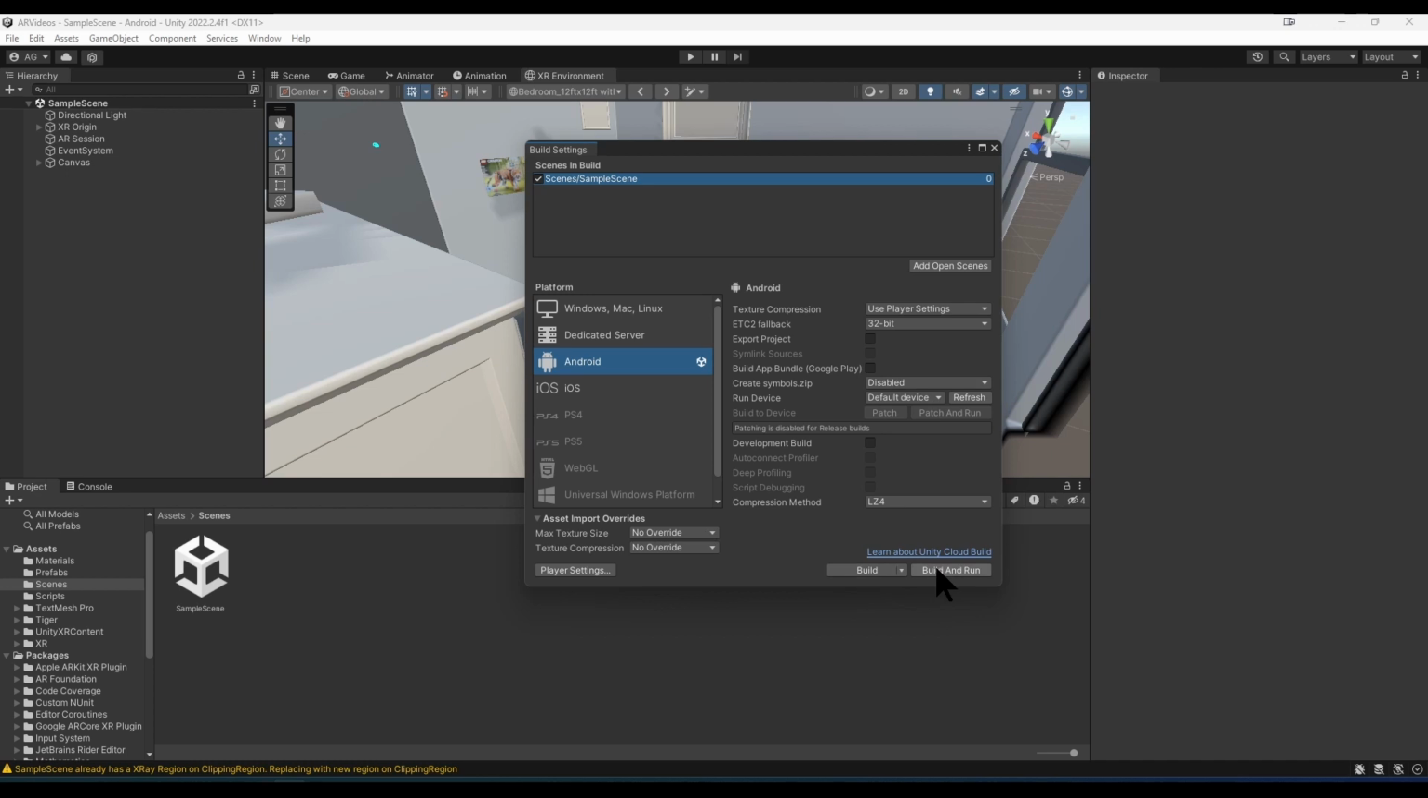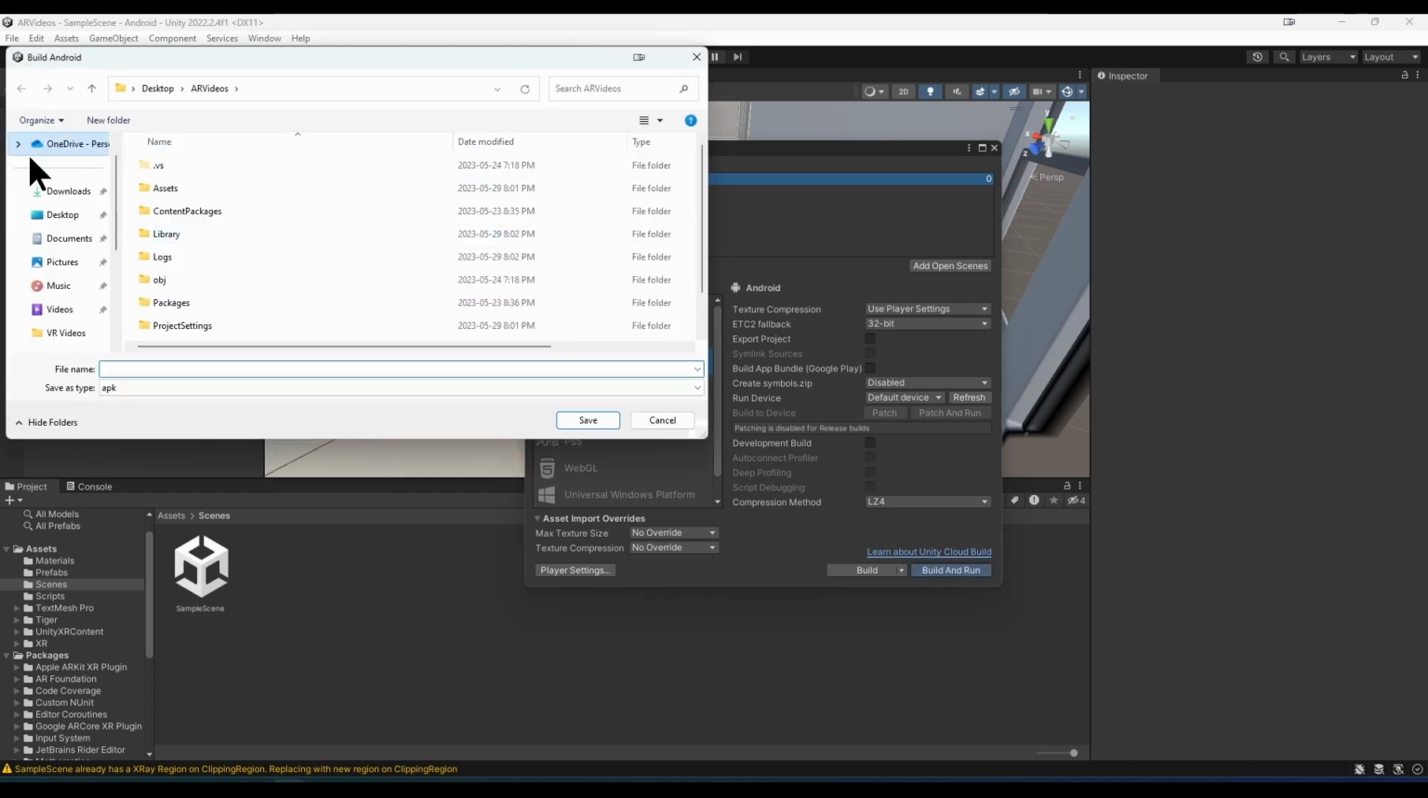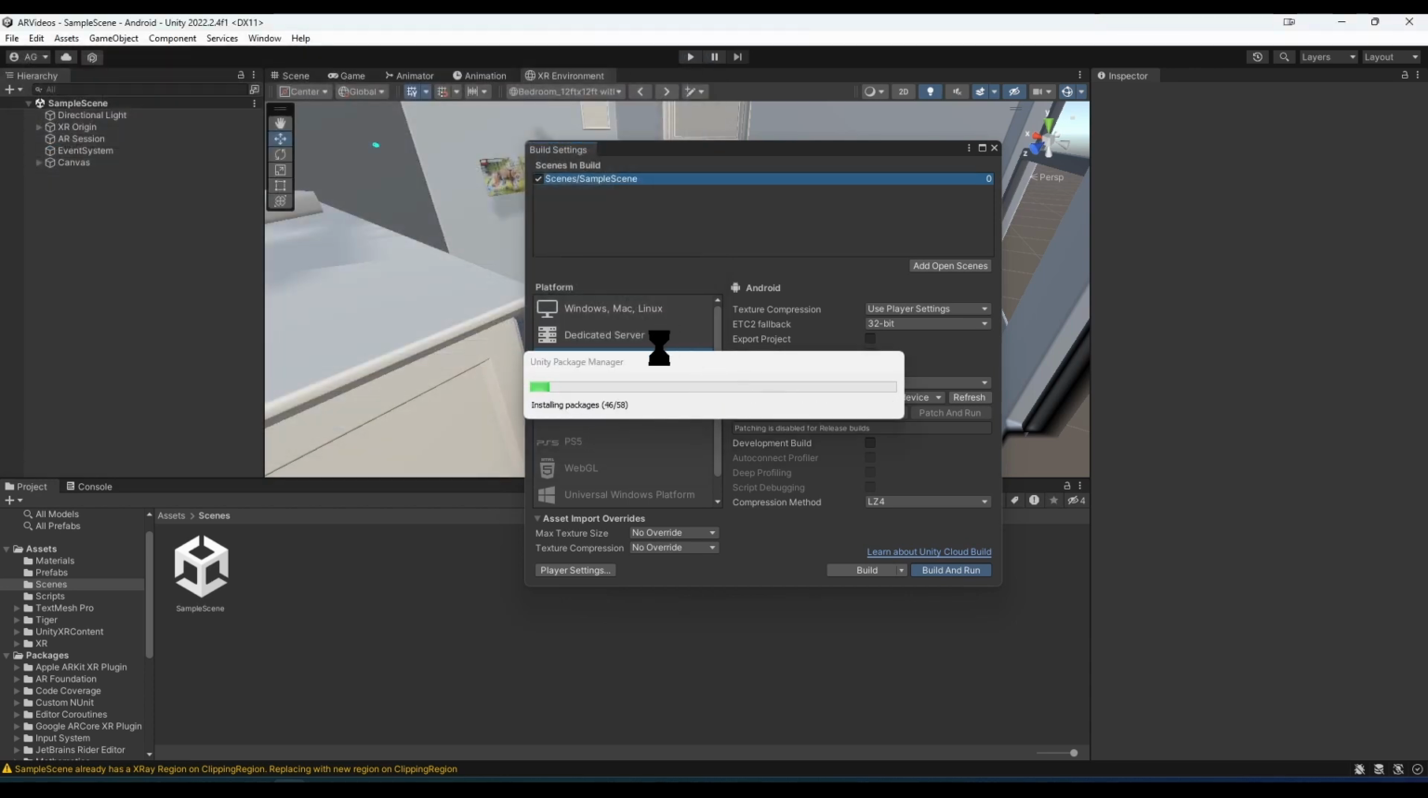You're going to want to plug in your phone that's already in developer mode. At this point, hit Build and Run. I would suggest saving it onto your desktop. I'm not, and you can name this whatever you want. So I'm going to name this Tiger Test. I think I already have one called that. It's an APK file. I'll hit save and it'll start running.